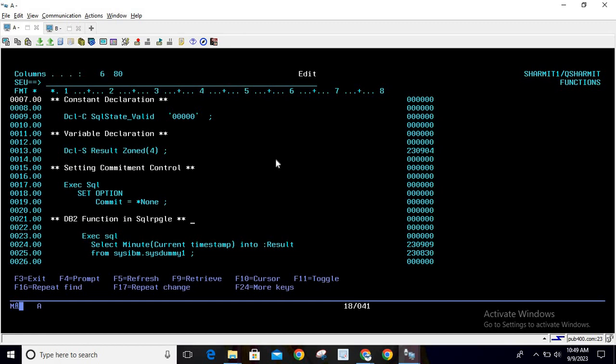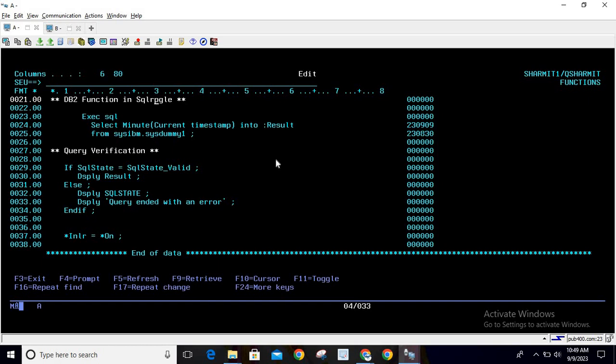Now below this we are using the EXEC SQL. To execute the query, we are writing EXEC SQL SELECT MINUTE(CURRENT TIMESTAMP) INTO host variable result. What it will do is, firstly it will calculate the current timestamp from the function, and this is the function name, CURRENT TIMESTAMP. Then it will fetch the minute from there and store it into the host variable result, and this data is coming from SYSIBM.SYSDUMMY1.